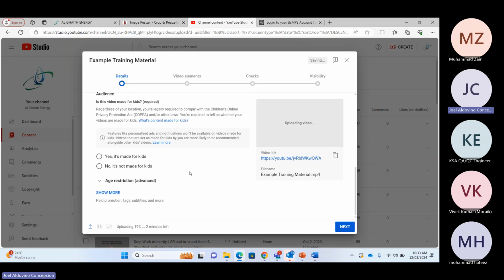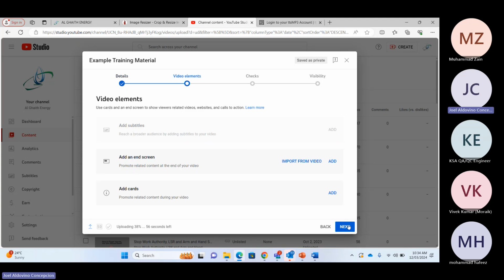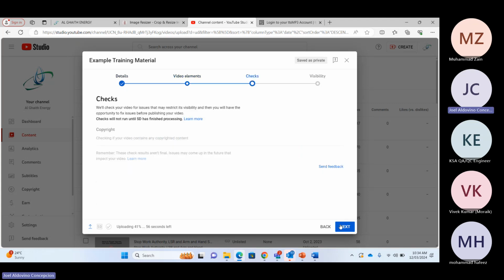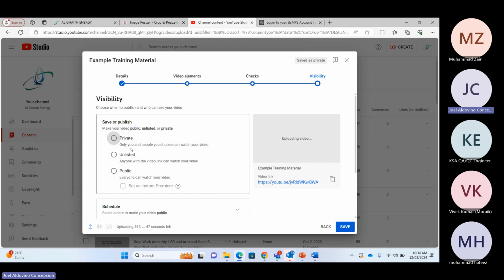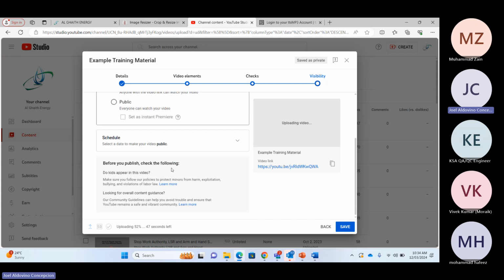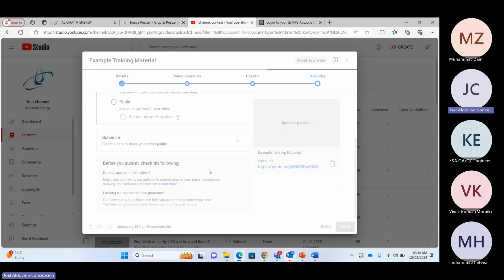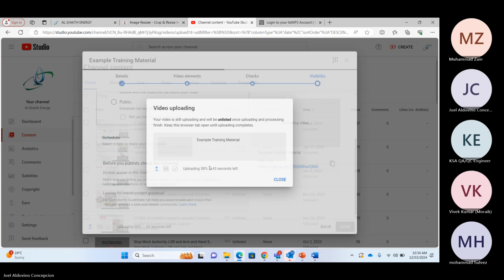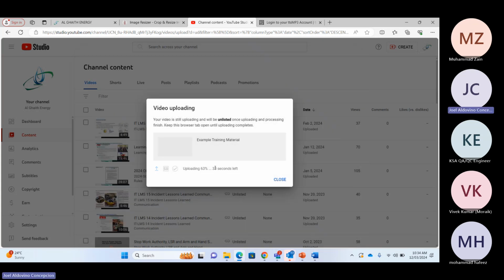And then that's it. Is it made for kids? No. Always click no, it's not made for kids. If you click made for kids, it will take time because YouTube has to go and verify and check the material more. Next. There's nothing to do here. Go to next. Go to next as well. Here, we need to choose visibility. I've been told it has to be unlisted. Choose unlisted. Save. So now the video is saving. Okay, so let's just wait a little bit.